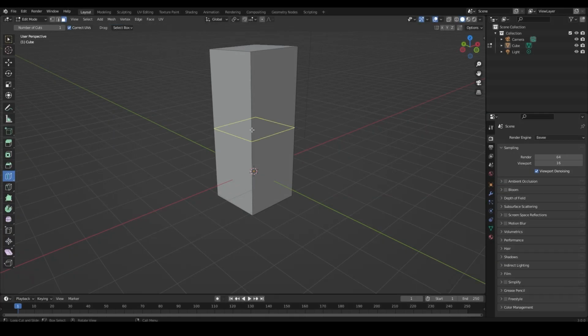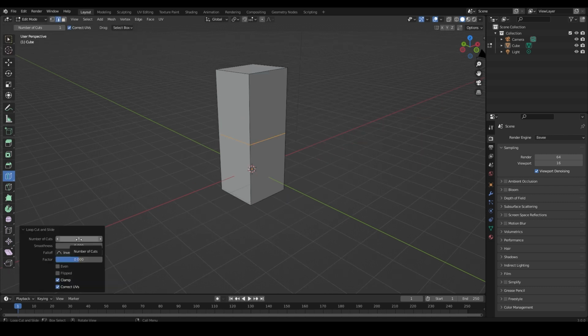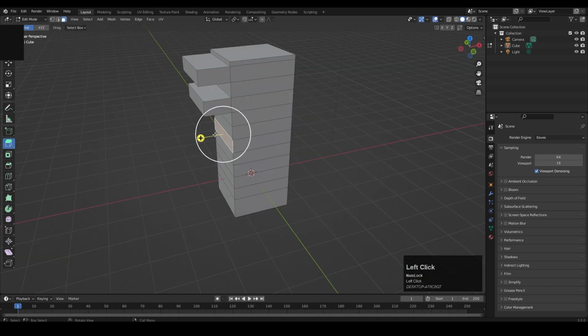Select the Loop Cut tool or press Ctrl+R, and you will notice the yellow line on the object. You can right-click or scroll the mouse wheel to increase the number of cuts. When you're done, left-click, or right-click to cancel the slide. Press GG to slide the edges once you have created them.